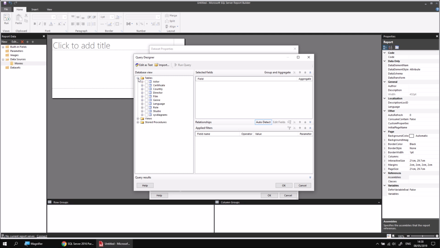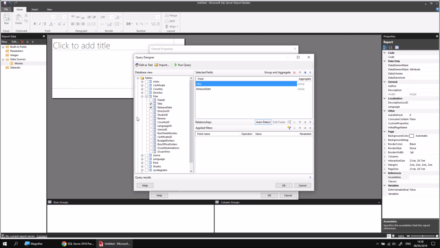From the tables list, I can then choose the film table and then choose a few fields from that table. Let's go for the title and the release date. And let's also go for the box office dollars and the Oscar wins.